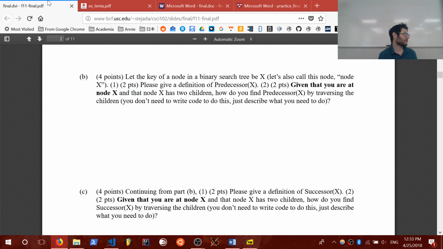Yes. Oh, I was just going to try and answer. Yeah. You go left and you go right. Yep, and that is the second part of the question. Given you are at node X and node X has two children, how do you find your predecessor of X by traversing your children, right? And the answer is you go one to the left and all the way to the right. I'm sorry, it's one to the left on your screen and then all the way to the right. Okay, gotta remember that it's reversed from my perspective. One to the left, all the way to the right.